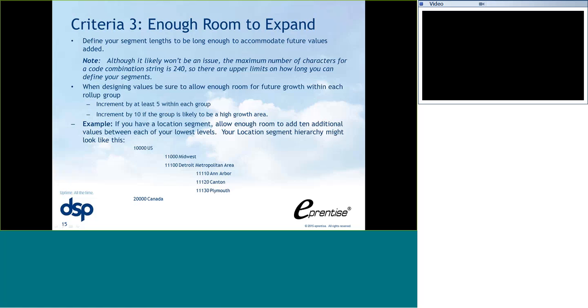Okay. If it's a slow-growing area, we want to space this out with increment by at least 5 within each group. So that means if you're going to quickly grow the number of cities, which is not likely in this example, you would want to increment by 10, as I've done here, for a high growth area, so that you've got lots of values in between. You've got 9 values in between here. So if Ann Arbor grew and had a suburb, it'd be Ann Arbor 1, Ann Arbor 2, and so on.